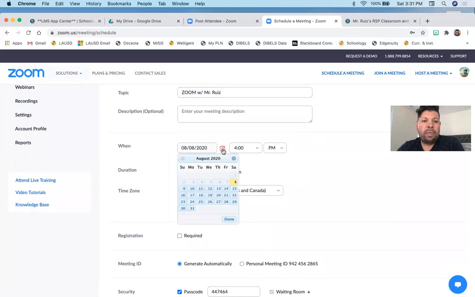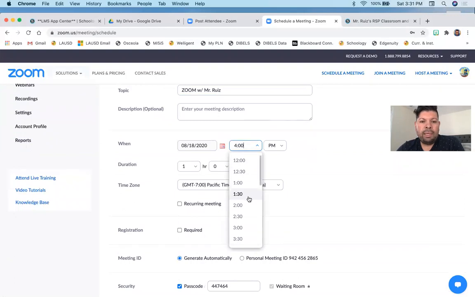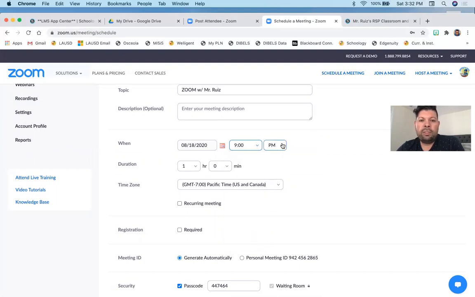When do I want to start this? I want to start this on the 18th because that's the first day of school, whether we Zoom with them that day or not. I'm going to make it 9 o'clock in the morning, because that's when the MOU says that we are to start daily instruction at 9 in the morning. Duration: I'm going to make mine 5 hours.